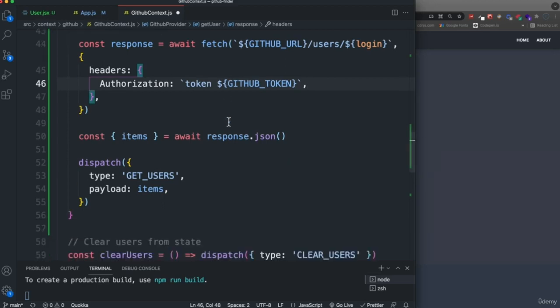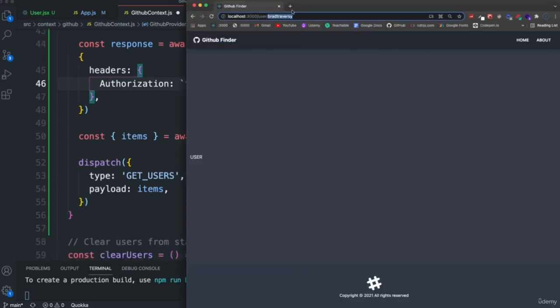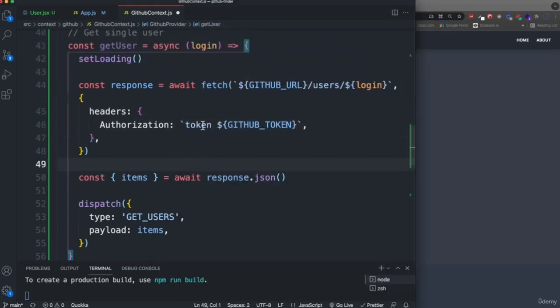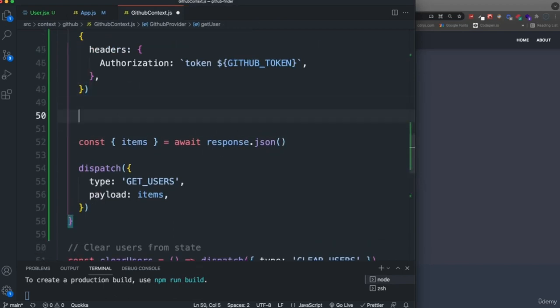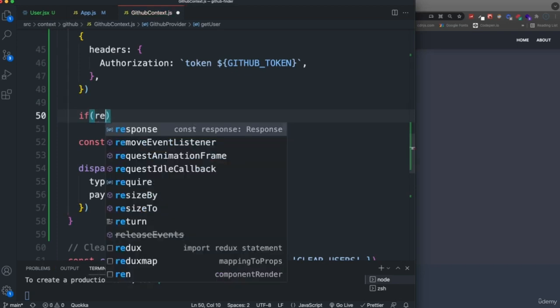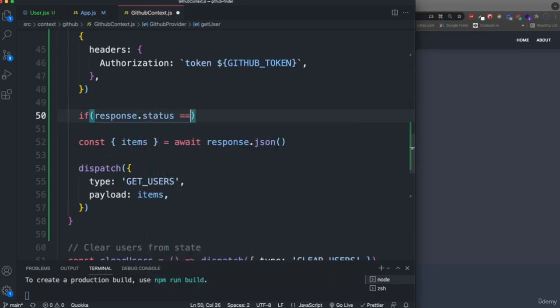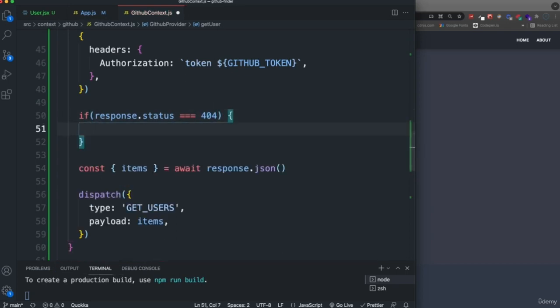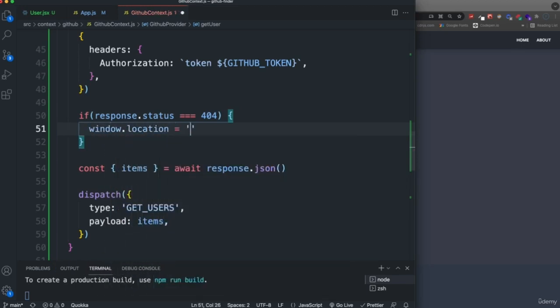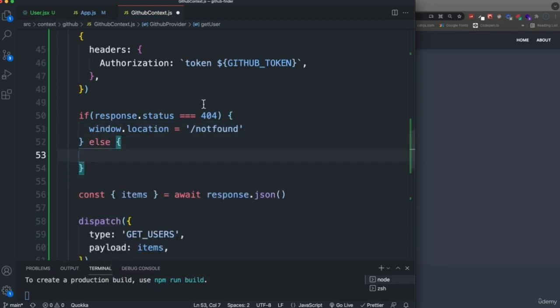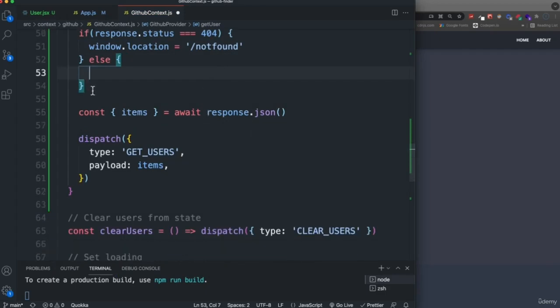Now I do want to check to see if it's a 404. Basically, if there's something in here that isn't a user and it doesn't match anything, then I want to redirect to the not found page. So right here, let's do an if statement, and we can take that response and check the status of it. And if that is equal to 404, then we'll just redirect. I'm just going to do window location, and we'll set that to /not found. And then else is where we want to get the data.